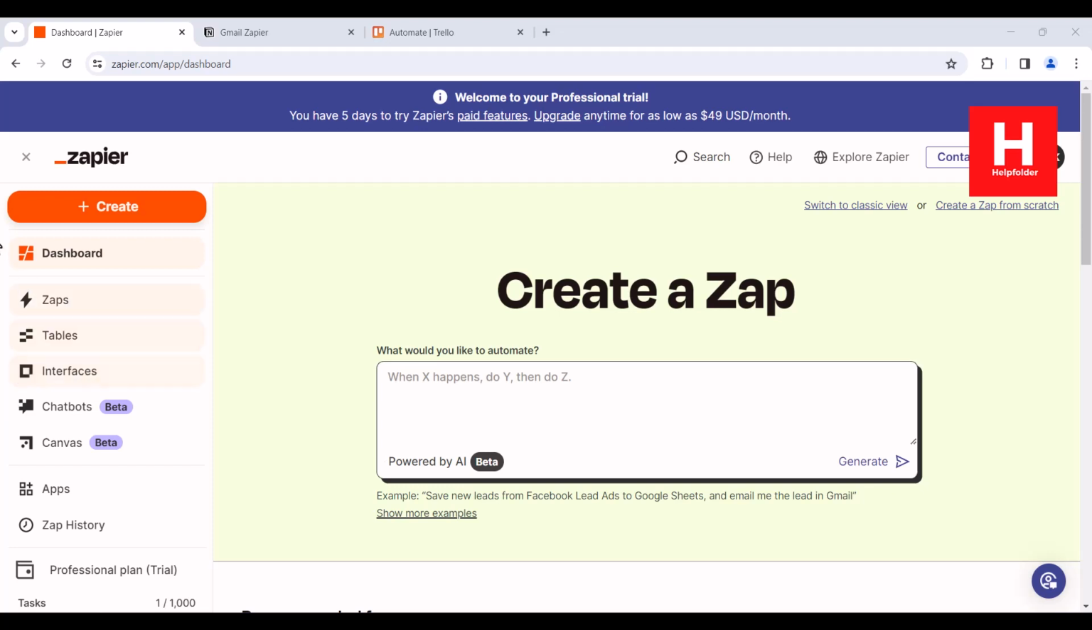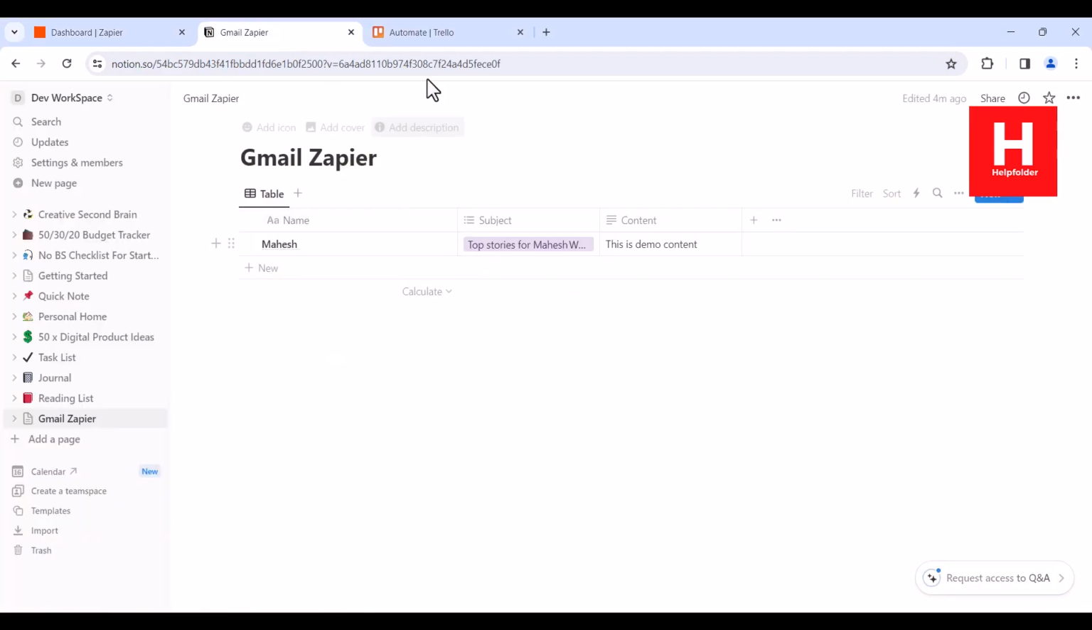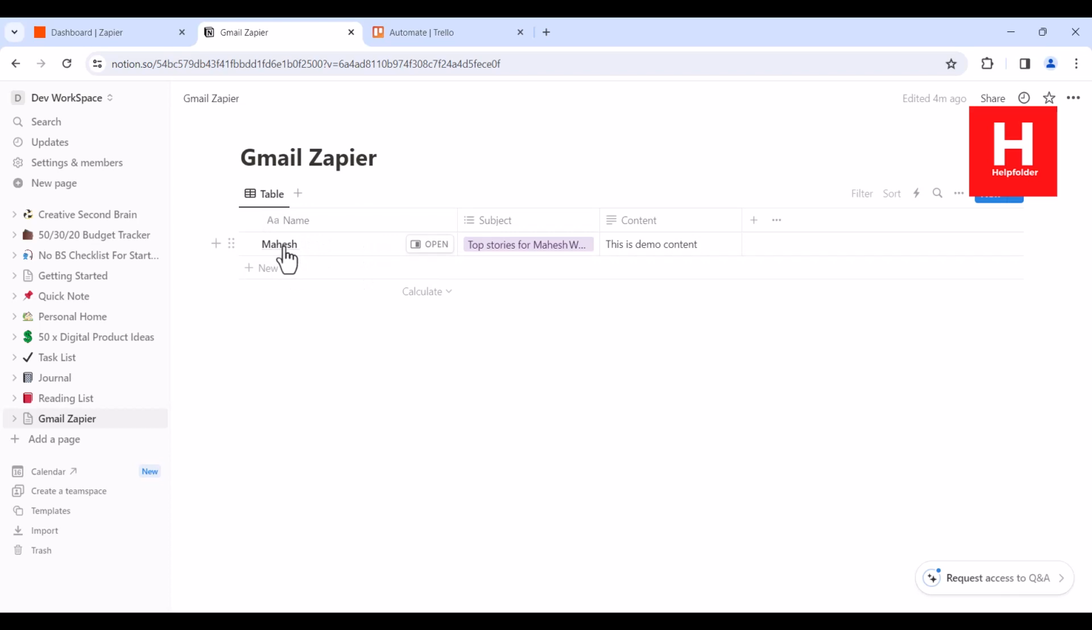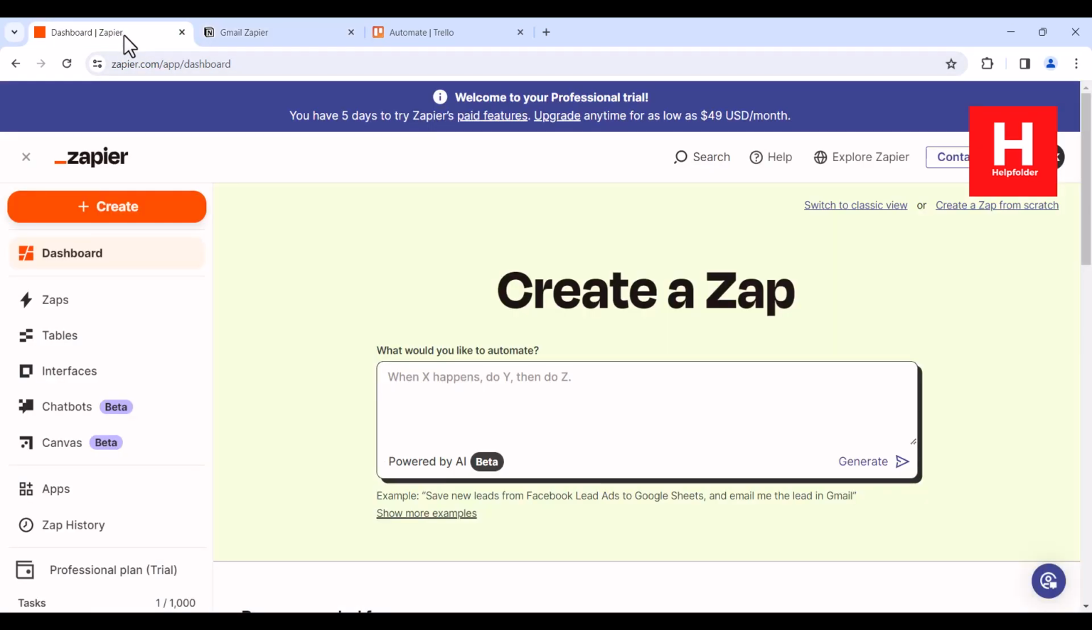Okay, so let's take a look at how you can sync your Notion's database item with one of the Trello card. So here is the card that I wish to put in, and this is my Notion's database item, right? So I will use Zapier.